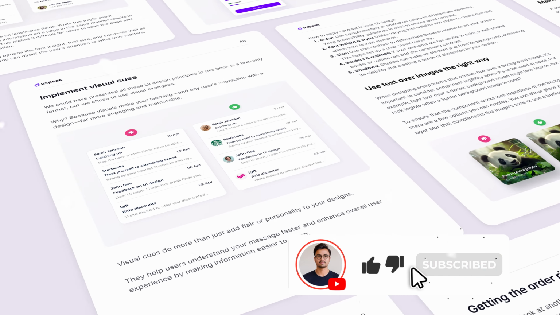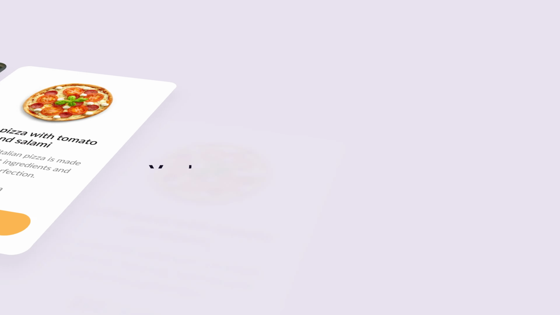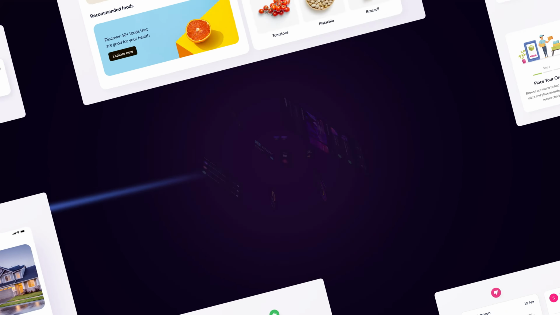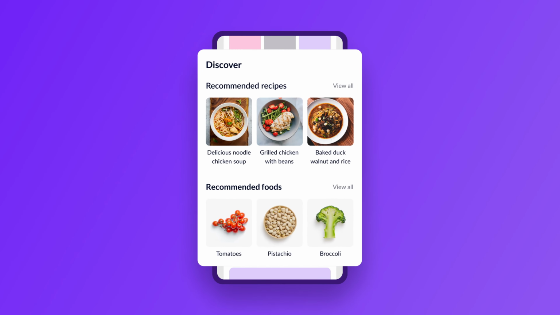Do you want to design apps and websites that stand out and get loved by users everywhere? You're in the perfect spot. Today, I'm revealing 10 mind-blowing UX UI design tips that will skyrocket your design skills overnight.